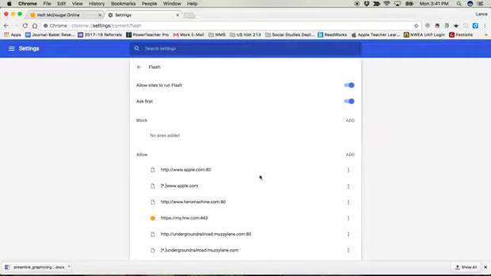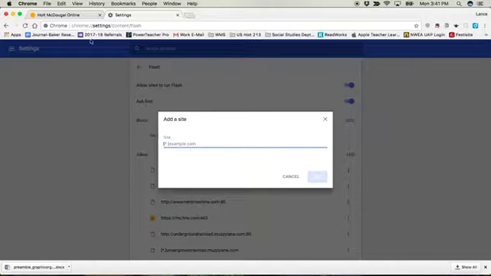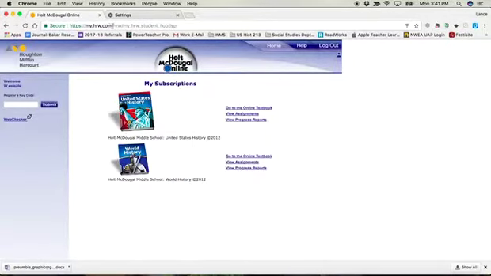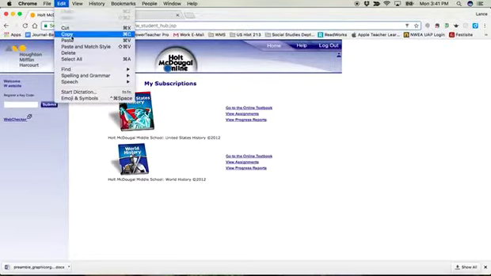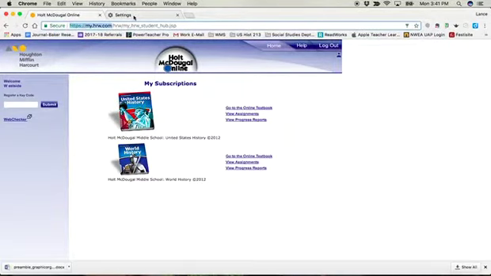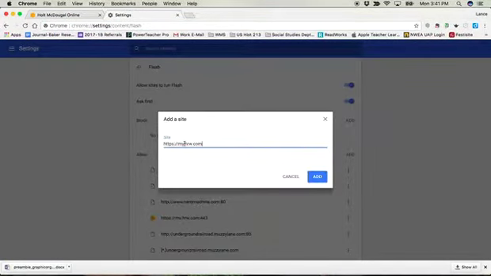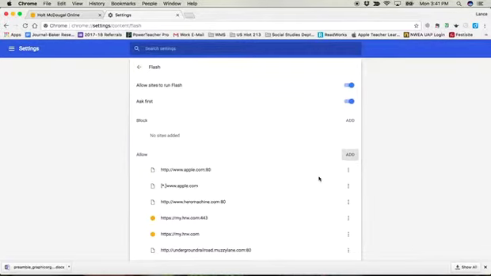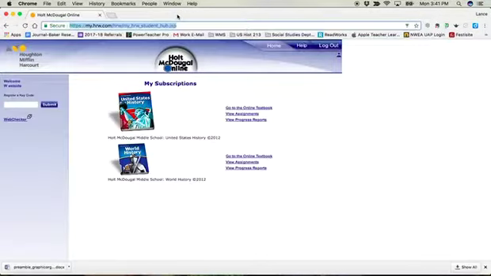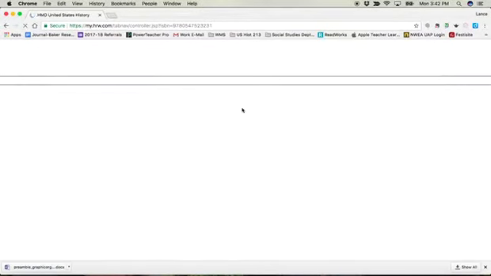So to do that, I'm going to click on the Add button, and it says Add a Site. I'm going to go back to my textbook, and I'm just going to copy the first part, my.hrw.com. I'm going to go to Edit and Copy, and I'm going to go back into Settings, and click on Paste and click on Add. And you'll see it'll be added down below, and it should be good to go. So I'm going to close out of this. I'm going to click on Refresh, click back on the online textbook.